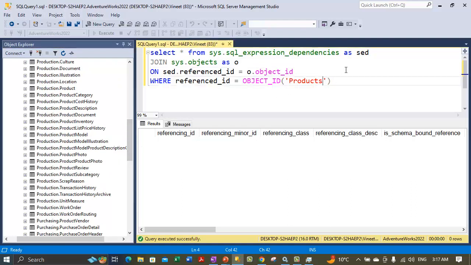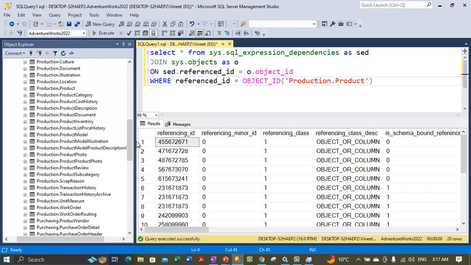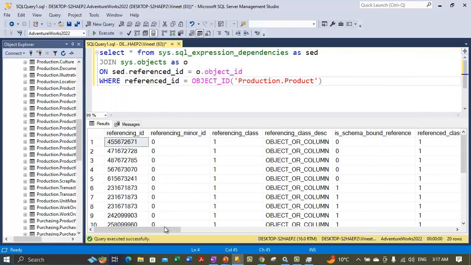So first of all, the table name is not product, it's the product table. So let's check, and we need to specify the schema. So it's under the production schema. We need to specify the schema as well. Now try to execute it. Now once we specified the schema, we got the information.